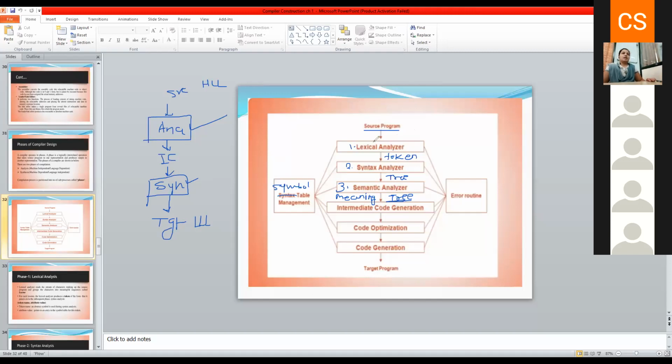Okay, so is there any difficulty up to this, students? So this is the portion that we have revised, that we have seen in the previous lecture, the three phases and their working. So we have revised the three phases, and now we are going to start with the intermediate code generation. Is there any difficulty?